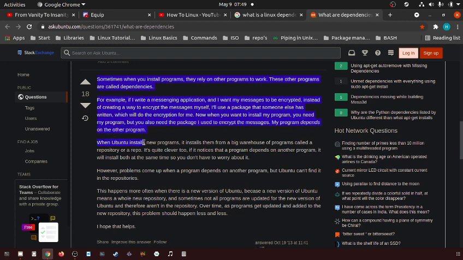When Ubuntu installs new programs, it installs them from a big warehouse of programs called a repository or a repo. We'll go over that in a future video. It's quite clever too. If it notices that a program depends on another program, it will install both at the same time, so you don't have to worry about it.